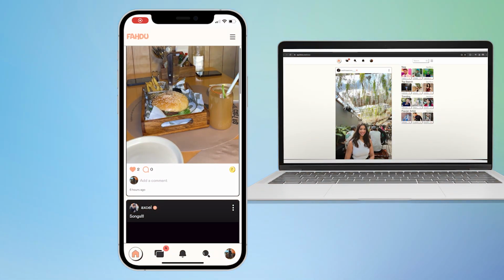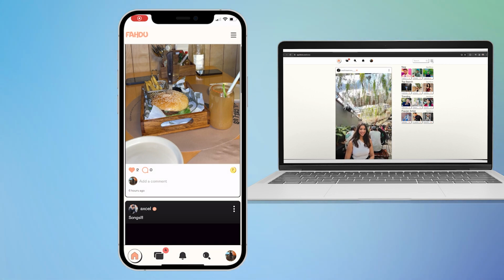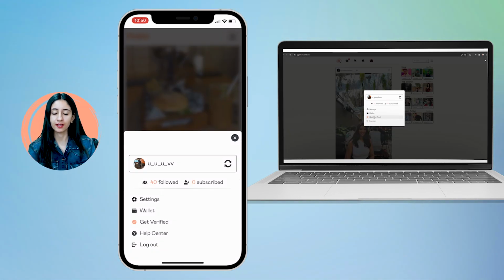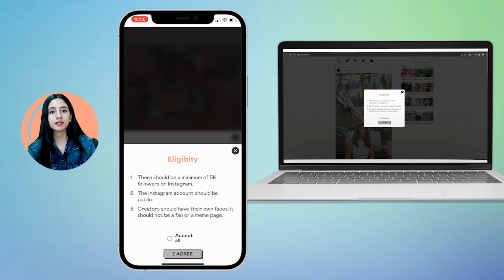First, go to your Fahdu account and click on the hamburger at the top right corner. Here, you will find the Get Verified option. Click on Get Verified and such an interface will appear.